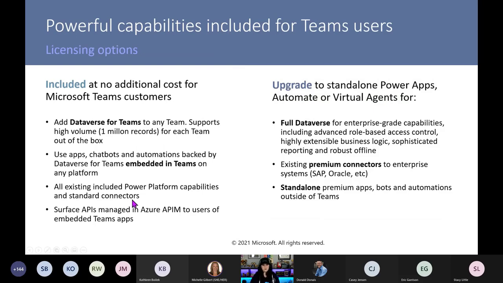Now, moving along, how is this possible? Well, it's through something called Dataverse for Teams. I don't know if you can do a virtual show of hands, how many of you have utilized or even know what Dataverse for Teams is.